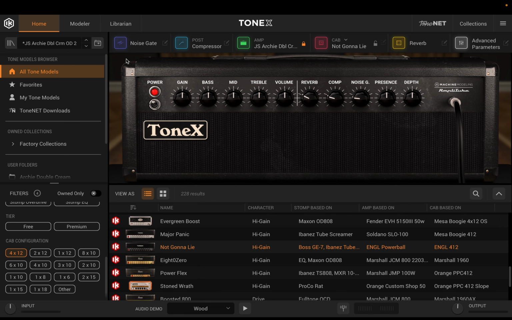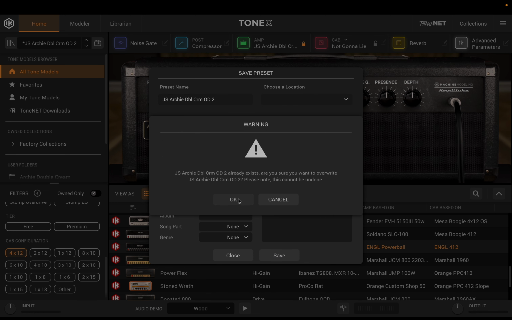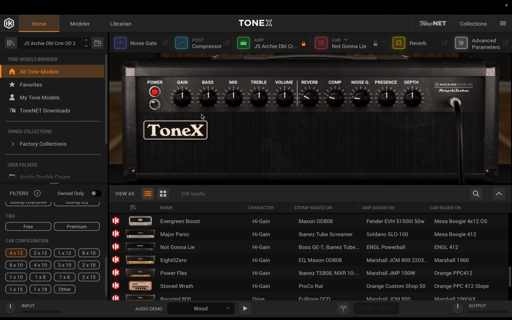Once we find one we like, I could come here and say, okay, I'm just going to save this as such, and I could click save. It's going to overwrite that. It's all good. I can then even unlock my cab because it's saved with the preset, and if I flip out of that and come back to it, I have that particular cab saved with the preset. And it really was that simple.